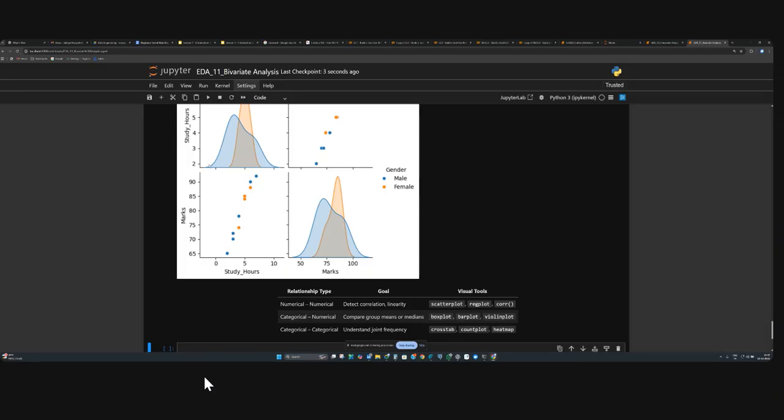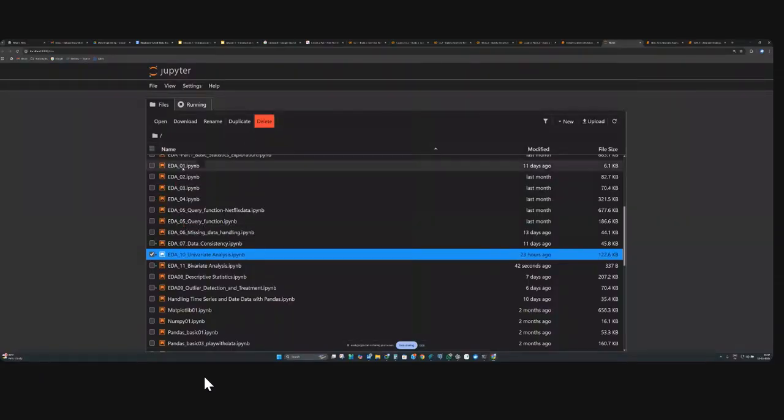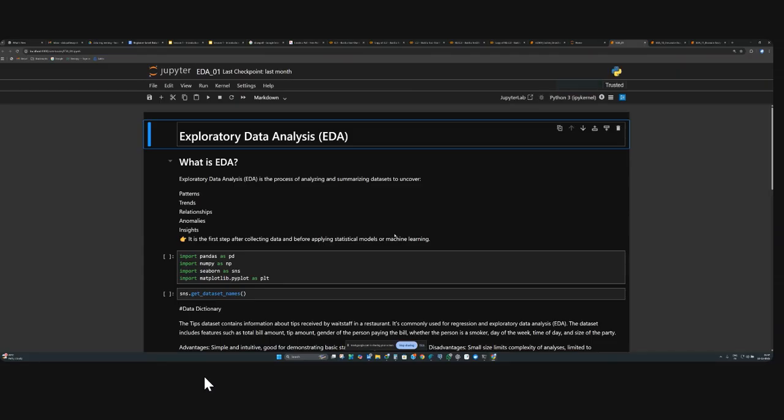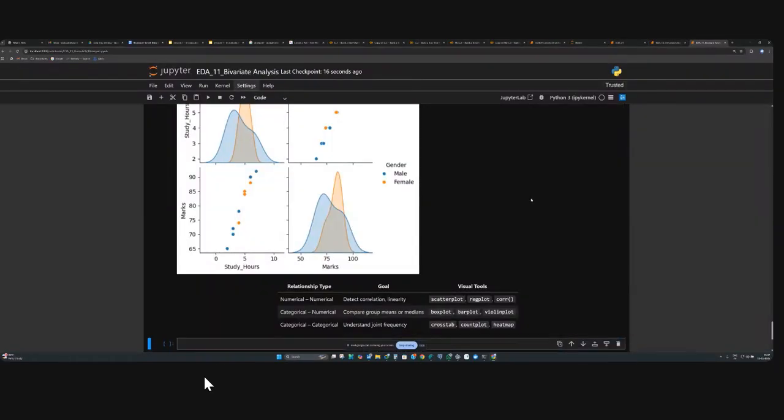We will continue with the next topic tomorrow. The next topic would be multivariate analysis. And then we have feature engineering, and then data visualization and insights. So these are the topics.